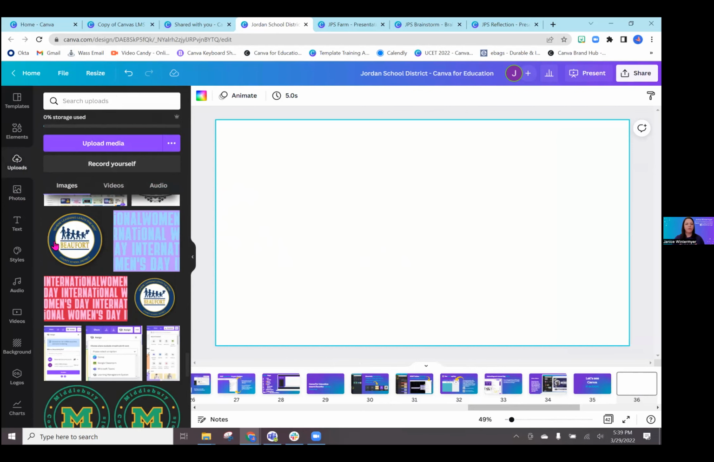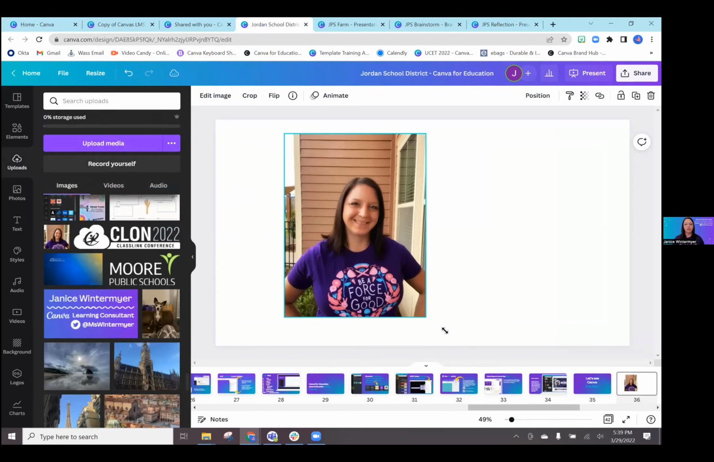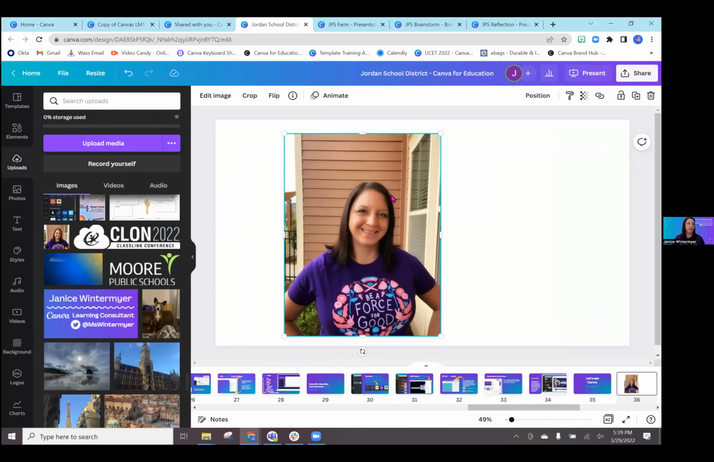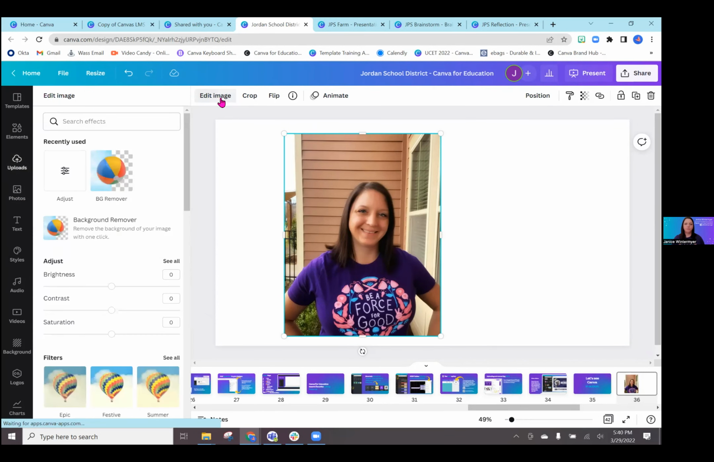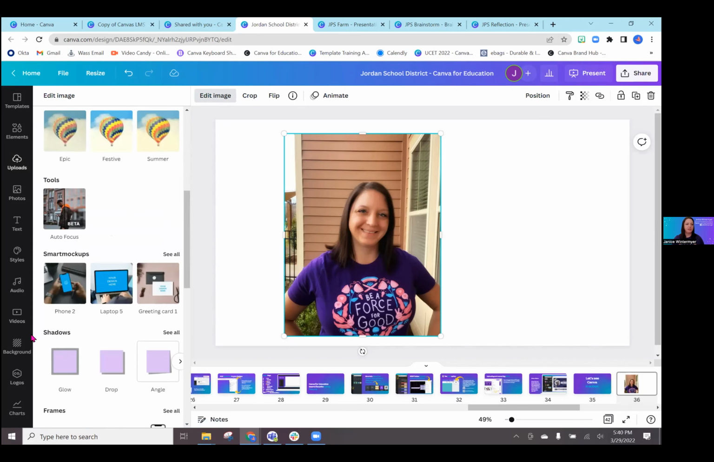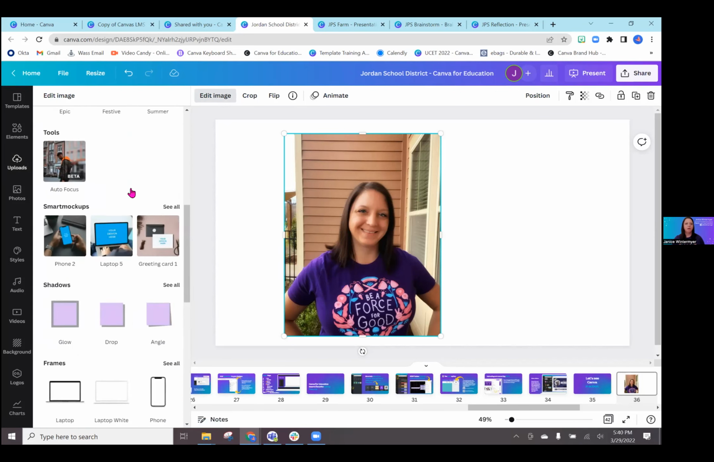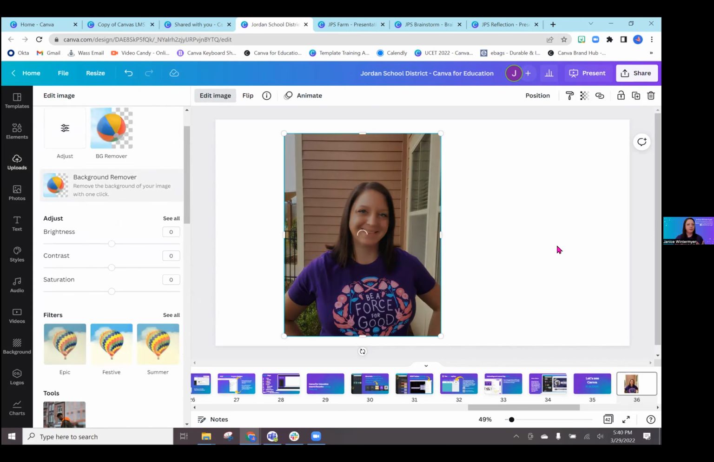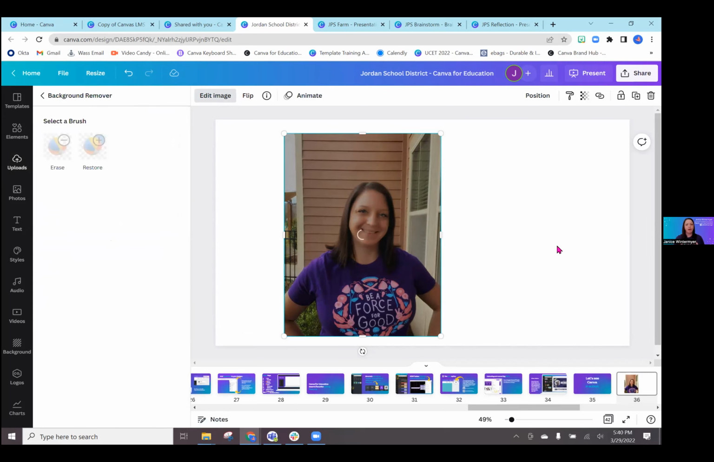So let's say you have a picture and you want to, like, this is me in my Canva shirt, but it is the side of my house. So that's not as fun. So I can go to edit image, background remover. Mine's up here because I use it all the time. Yours could be down here below. I click on it. It pops, it takes the background out. It's super magical. This is really great for like student projects.